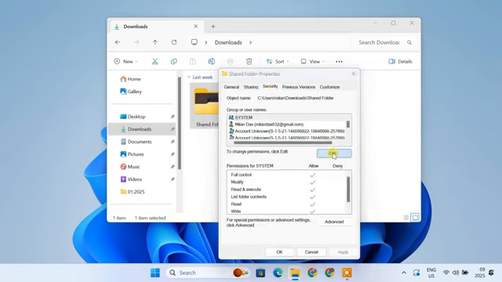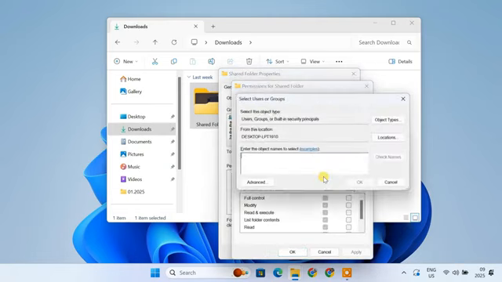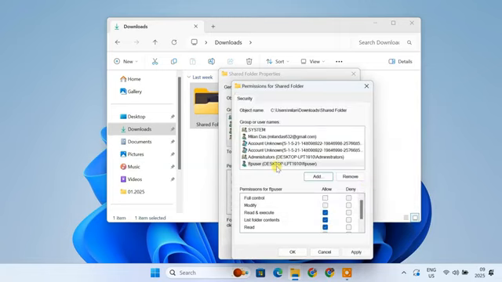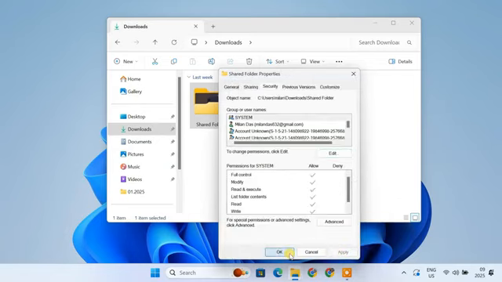Click Edit. Click Add. Here, type the name of the Windows user account you created earlier. Click Check Name to ensure that the name is recognized. Click OK. Now, select the FTP user account in the group or usernames list. In the permission section below, check this box for full control. This will give the FTP user complete access to read, write, modify and delete files within the shared folder. Click Apply, then OK to close the Properties window.